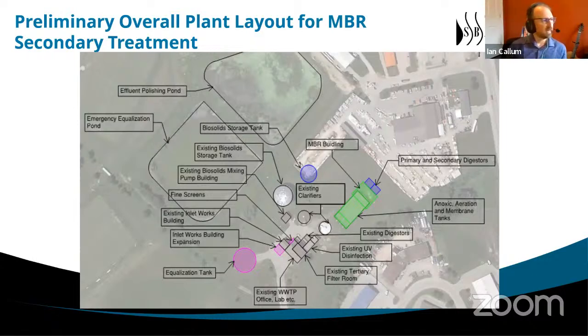This slide here shows the conceptual design of what the upgraded facility might look like. It will be going to detailed design, but this is essentially what the upgrade would look like.